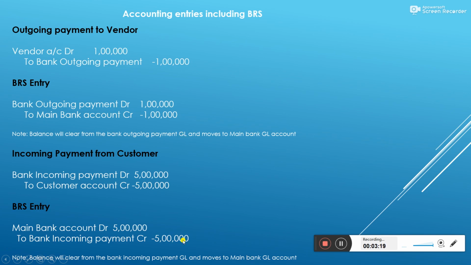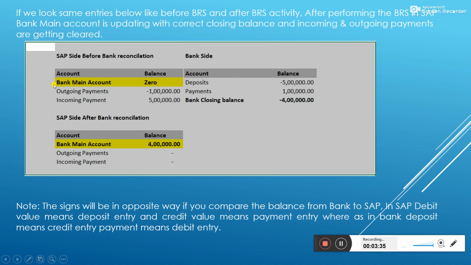With this, what we understand is the incoming payment and outgoing payment GL accounts are internal and intermediate GL accounts, which will be offset after you do a BRS. That way we can take it. Okay. Let us see the same example. Here, this is the SAP side and this is the bank side. On the bank side you have a deposit, which means you have a credit amount of 5 lakhs and payments of 1 lakh rupees. You have a closing balance of 4 lakh rupees.